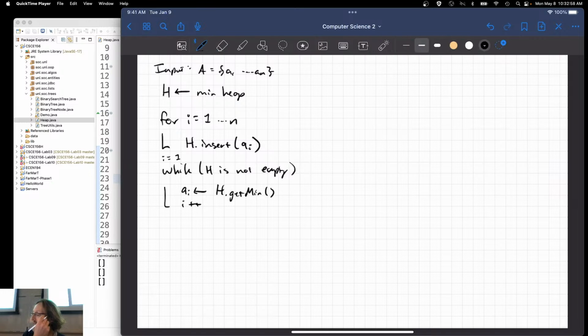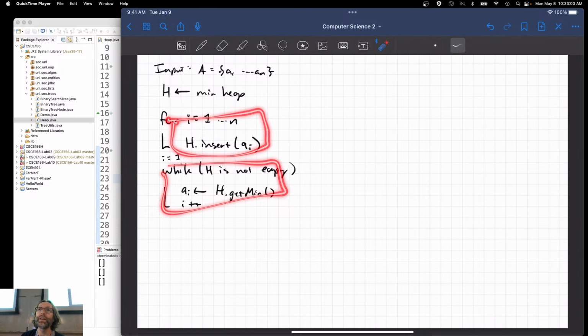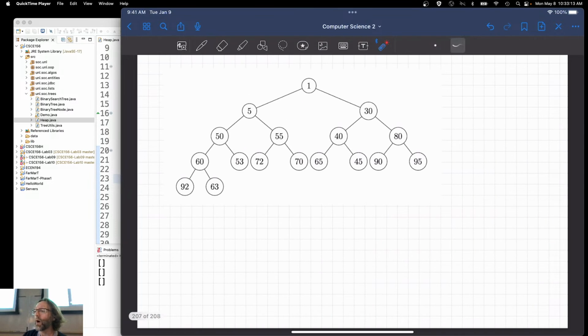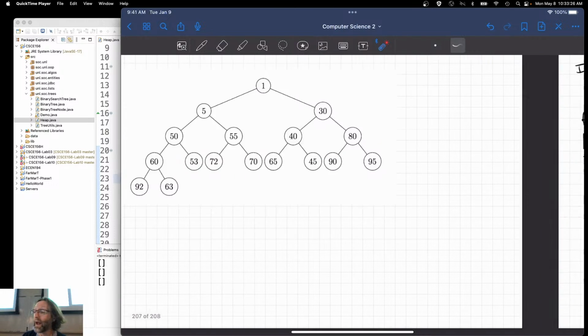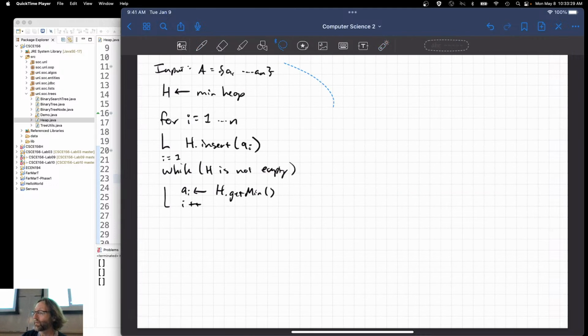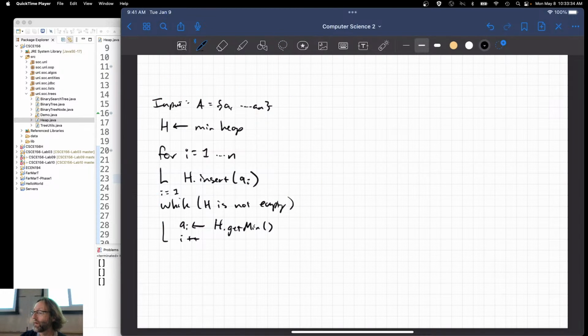All right. All you're doing is putting stuff in and then taking it out. You're letting the data structure, the smart data structure, do all of your work for you. And once you've done this, if you put stuff in and then you take it out and you're always taking the minimum every single time, then you're always taking 1, 5, what's next? 30, then 40, then 50, then 53, then 55, et cetera. You are sorting it, and that is called heap sort. So let's move all of this down and give it a name. Heap sort.